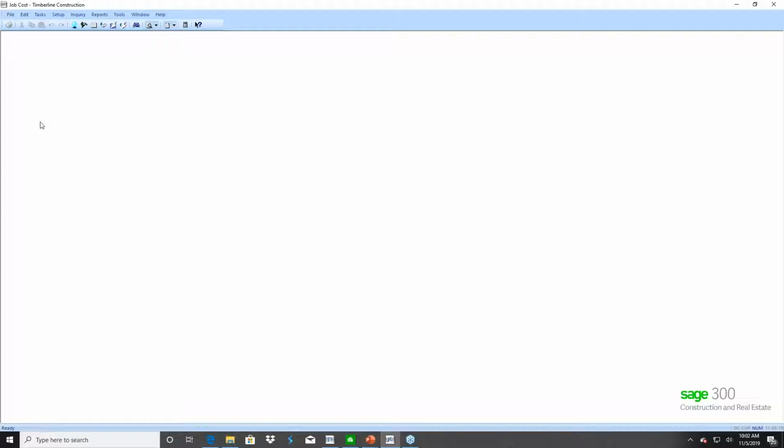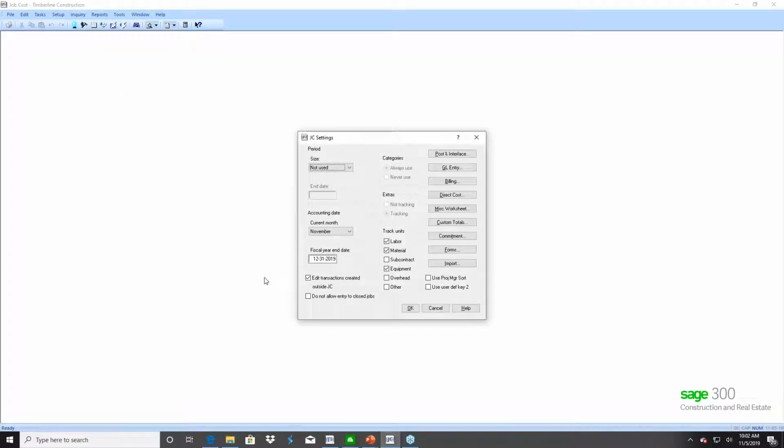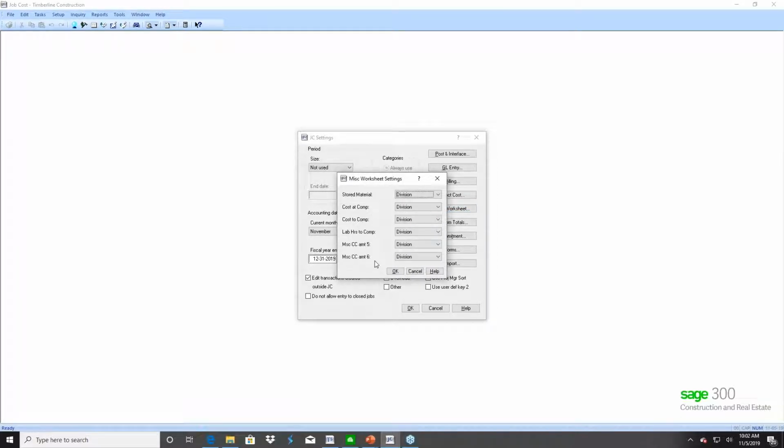Once you know what those 2 sections are and you know what it is or where it is that you need to store this amount, you're going to come in under File, Company Settings, JC Settings, and you're going to go to the Miscellaneous Worksheet button on the side, and you're going to define for each of these different cost code amounts that we can put in, and there are 6 of them, at what level you want that amount entered to.